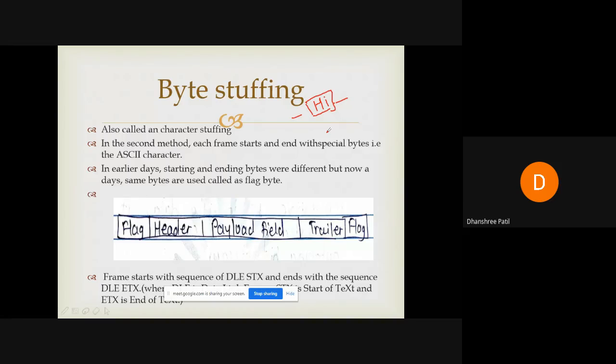So in earlier days, these starting and ending characters were different, meaning one was used for start and a different one for end. But nowadays these are all considered as a flag only. You can see here flag. Okay, so this is our general structure of the frame that we have discussed earlier, up to the trailer. So header, payload field and trailer, this is the frame, and flags are added at the start and end of the frame.